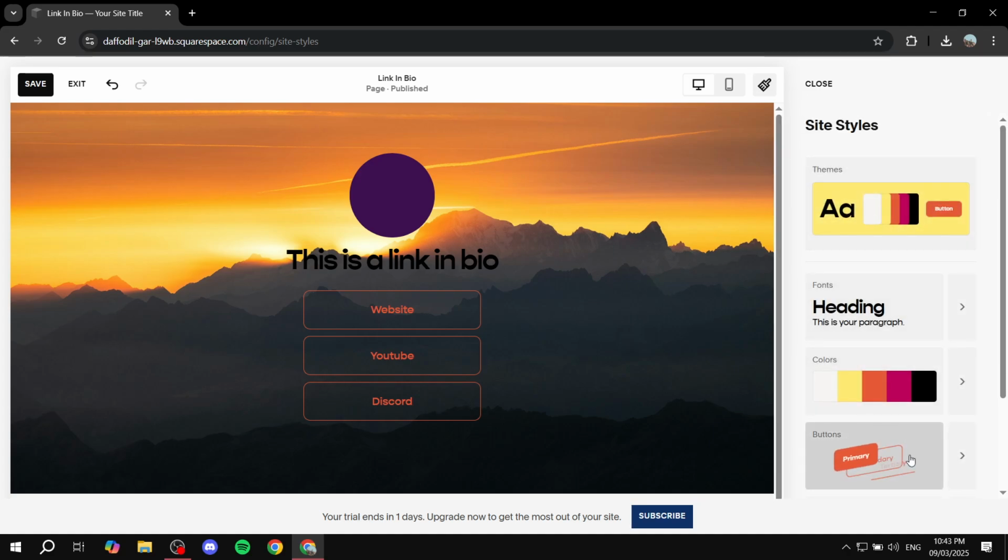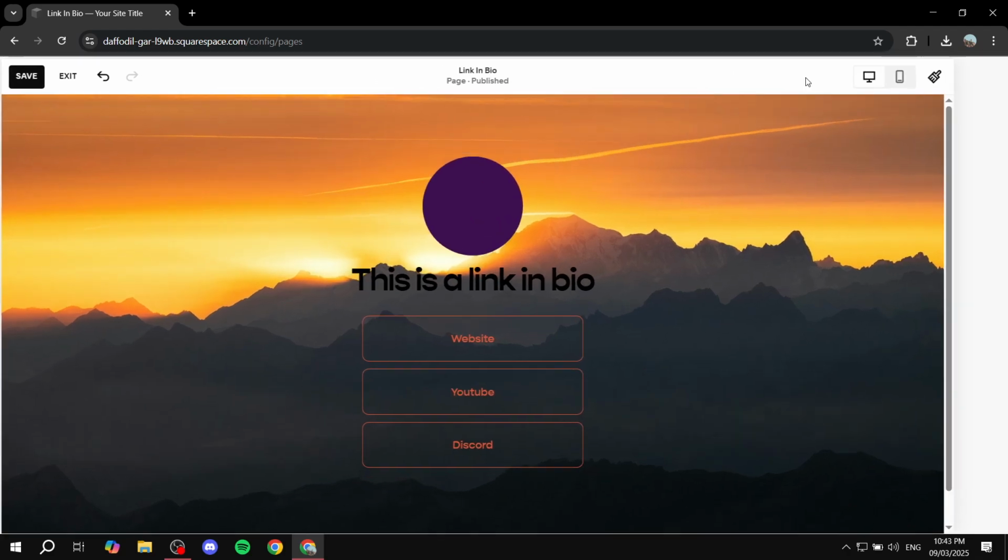So basically, whatever you adjust here is going to be applied to all the different pages that you have on Squarespace, not only this one. Just keep that in mind because it's going to change a lot of stuff for your site as well.